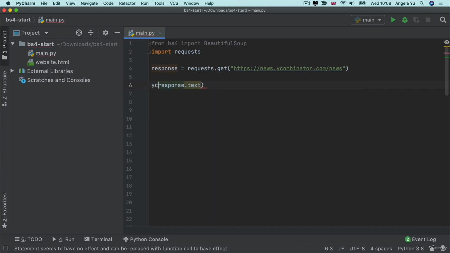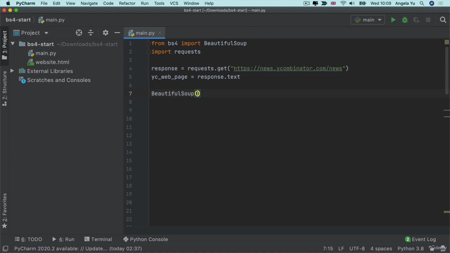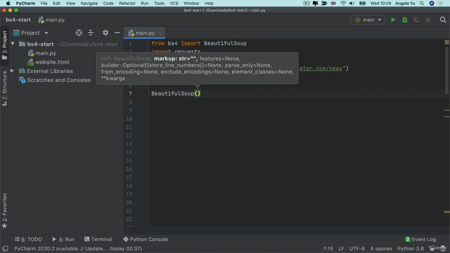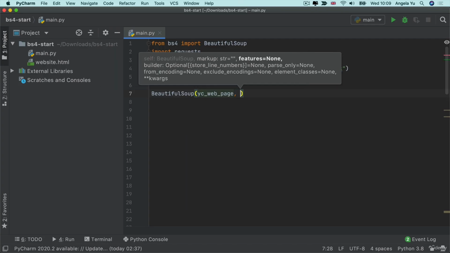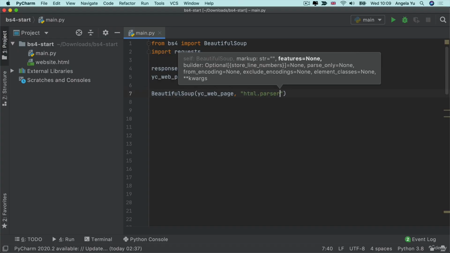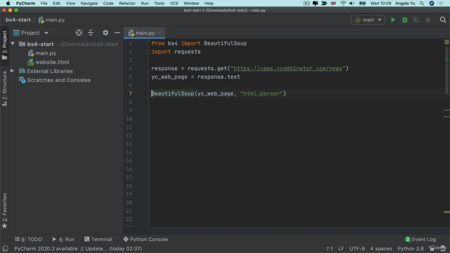I'm going to save the YC web page as the response.txt. Then I'm going to use Beautiful Soup to parse that web page. So Beautiful Soup, and then I'm going to pass in the actual HTML document that we want to parse. So this is the YC web page. And then we provide the method with which we're going to parse it. So html.parser with an ER at the end. And this is our soup.